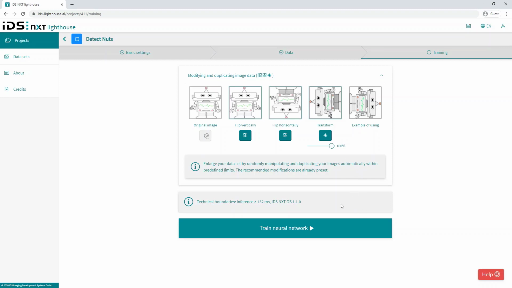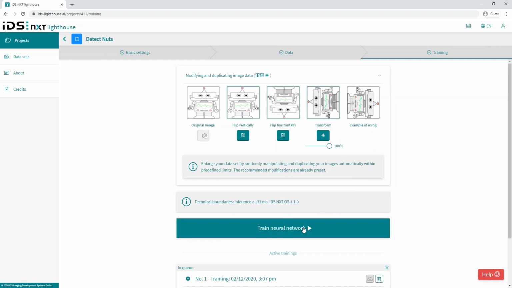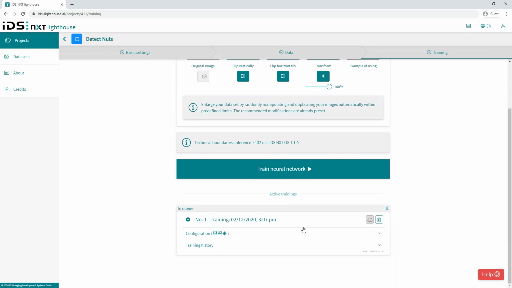With object detection, we do not have the option to choose the inference time. This is fixed at 132 milliseconds because of the neural network architecture used. So now we click the Train Neural Network button to begin the training process.